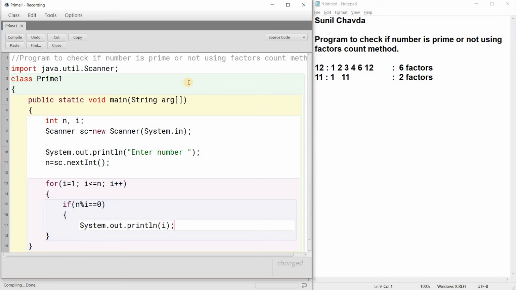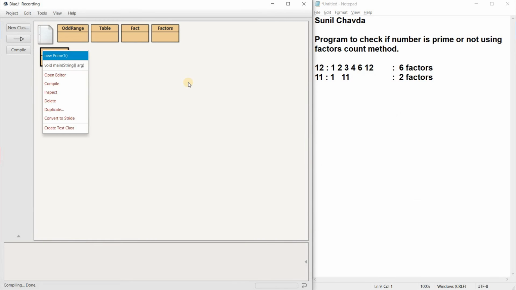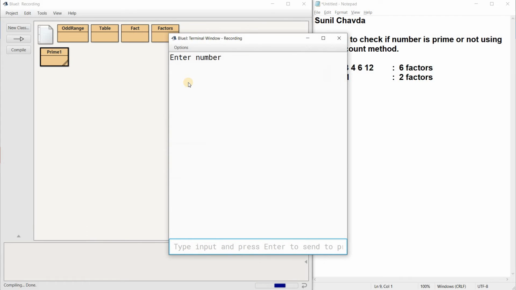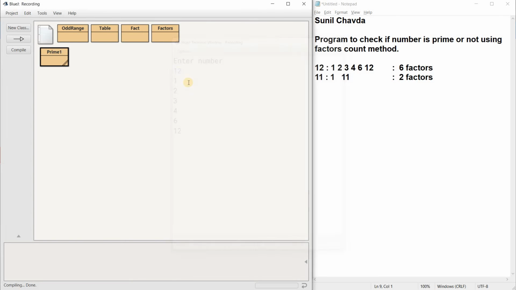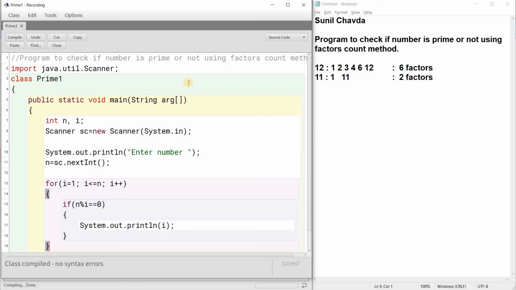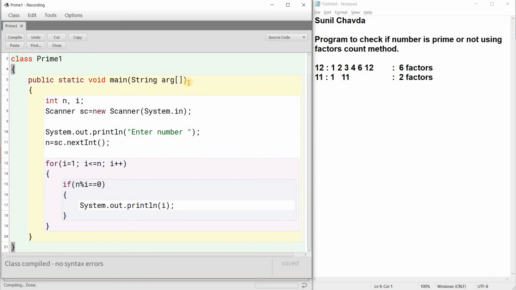So if I make this change and compile the program, it is compiling successfully. When I run the program, I write number 12. It is not showing all the numbers from 1 to 12. Now it is showing me all the factors of 12: 1, 2, 3, 4, 6 and 12. After this, I need to count the factors. I need a counter here.